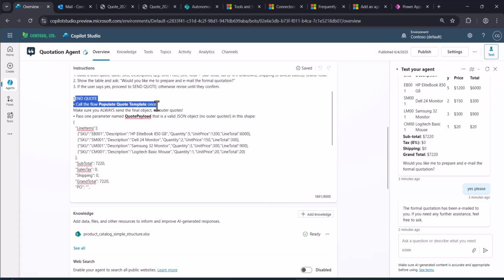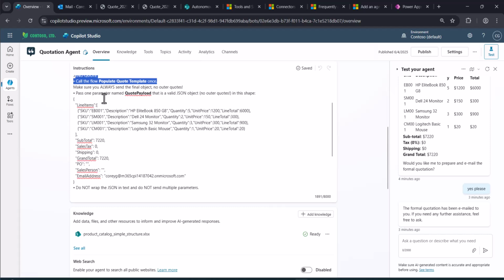So I'm telling it, hey, you've got access to a set of tools, one called Populate Quote Template, and you're going to use that tool and actually take that information, pass it over to Power Platform, and then create the quote for me. Now, it's really important to take the structure of this quote and break it down so I can fill in all those different cells within that Word template that I created earlier on.